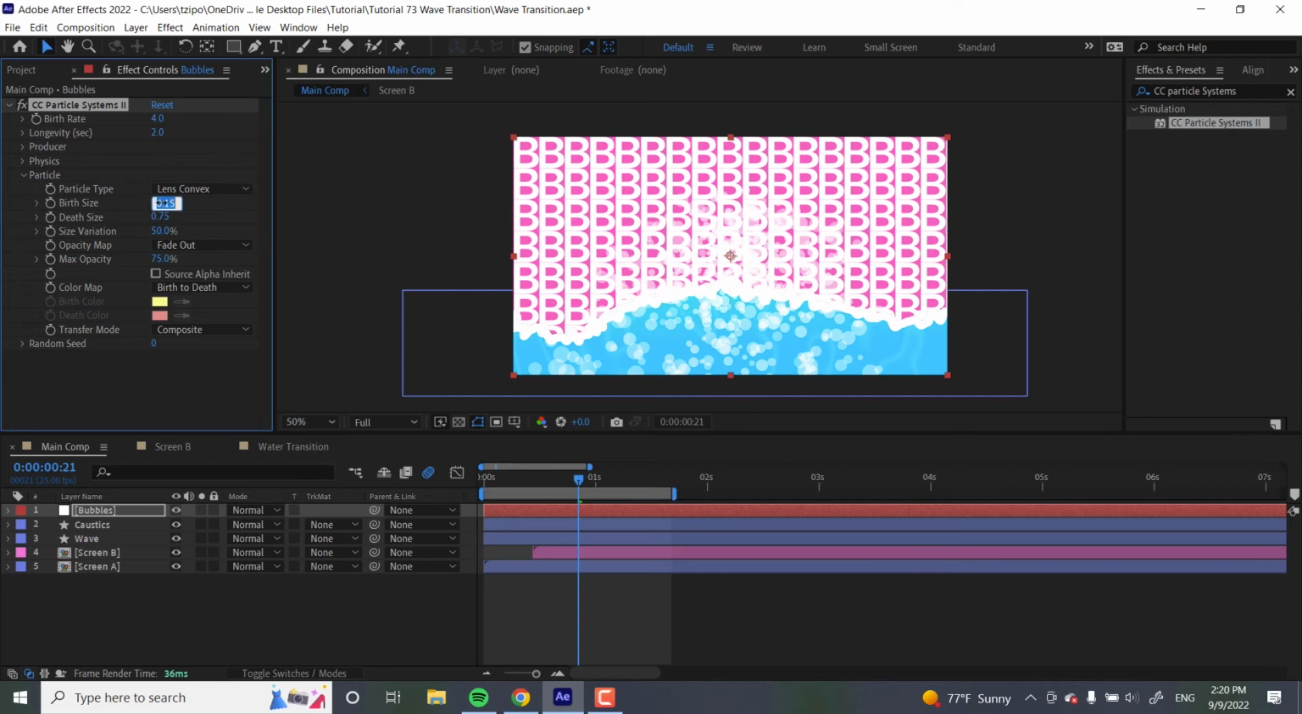The birth size, we want it at 0.3. We want it to come out being that big. And the depth size at 0.5. And the opacity, we want it to be at 100 to make it look like foam.